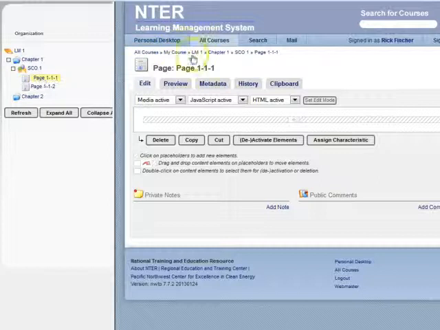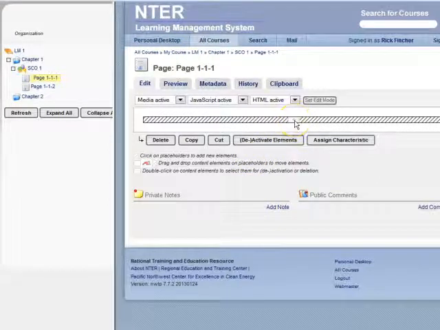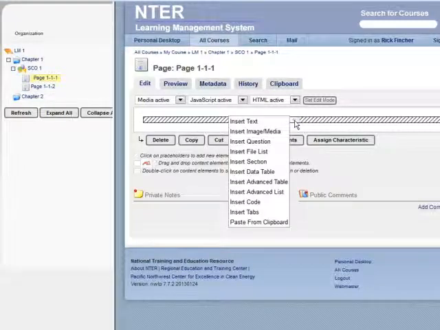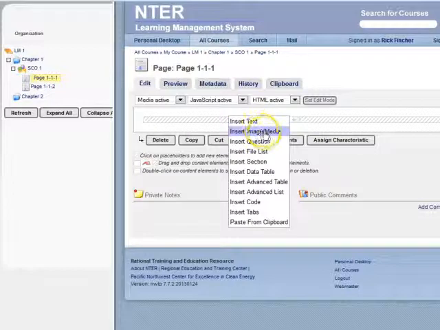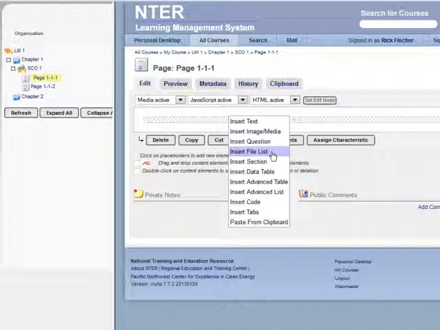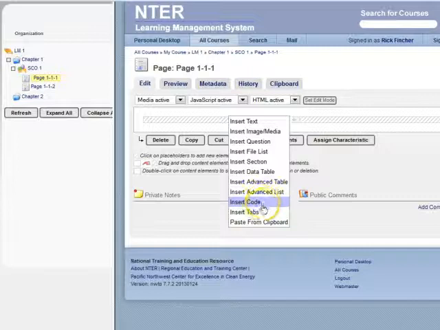Over in the right hand block here you see the page and an insert bar, a placeholder bar, with the plus sign on it and the diagonal hatching. You can just click that plus sign, or actually anywhere in the bar, and you will see a menu pop up. You can insert text, images or media, questions, lists of files, sections, data tables, advanced data tables, lists, advanced list, code. If you want to do programming code like JavaScript or Java, this will help format that properly. Tabs and paste items from the clipboard.